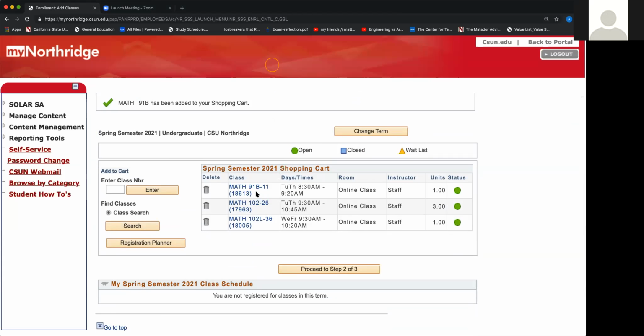And now you should be seeing 3 math classes in your shopping cart, the Math 91B, 102, and 102 Lab. Very importantly, before you can click proceed to step 2 of 3, double check to see if these classes are still open. You'll know that by the green circles. If there is a blue box or a yellow triangle here, like any of these 2, that means the class is closed, which means a couple of things.